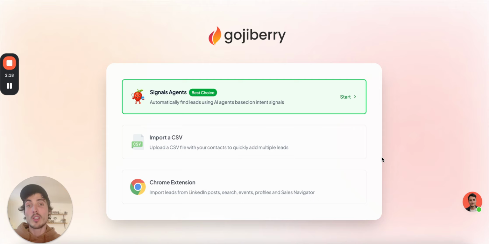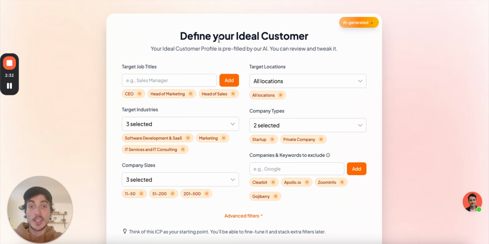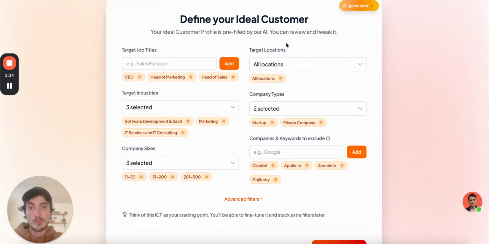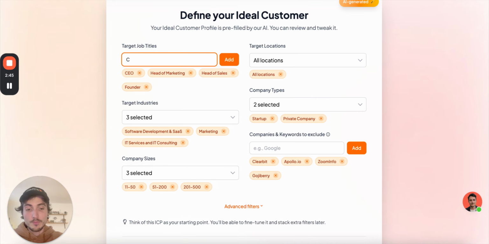What we're going to focus on is the signals agent, because we want the agent to find warm leads for us based on intent signals. So let's go with the signals agents. Here we have to define our ICP, so our ideal customer. It was pre-filled by AI based on my business, so I target CEO, head of marketing, head of sales. I can also add founders, for example, or co-founder. And I'm also gonna add SDR, for example.